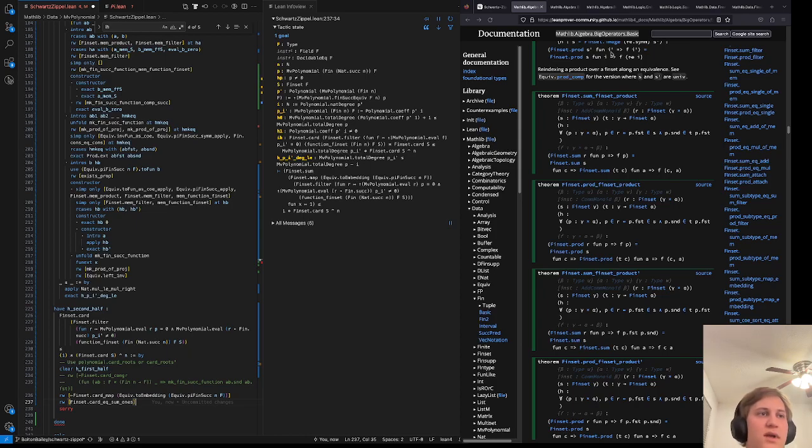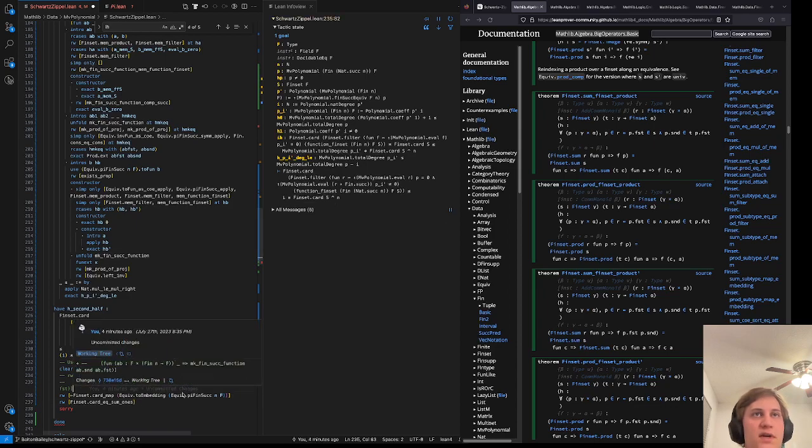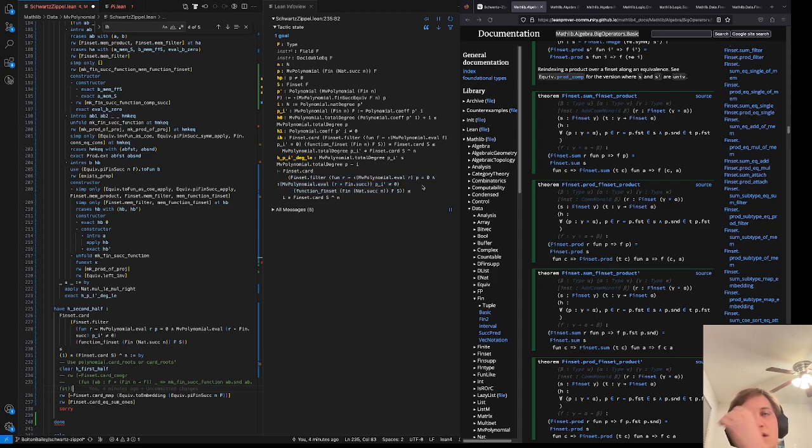Just to recall what this expression is, right? It's the filter, fun R equals 0. Finsupp is not equal to 0. Function Finset where they're all in S.